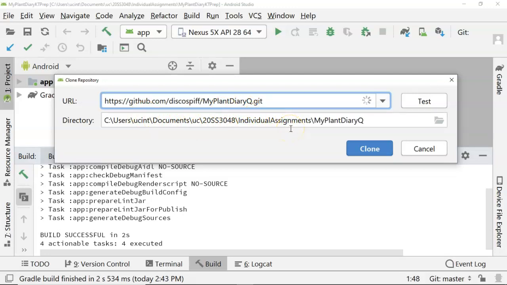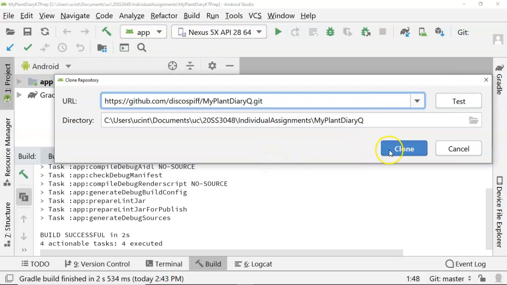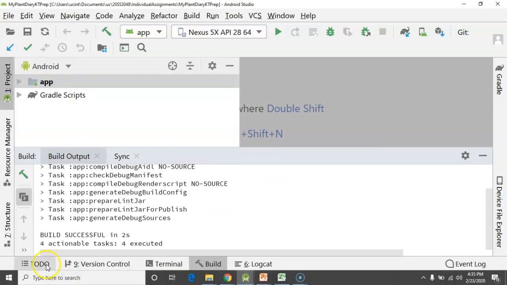It's essentially going to reclone this into a brand new Git repository and create a brand new project, even though I already have it on my hard drive. So I'll go ahead and choose Clone. That will take just a moment.